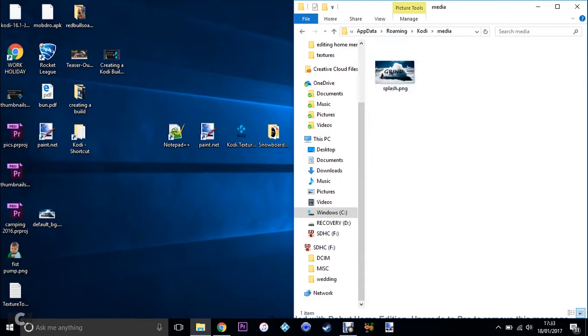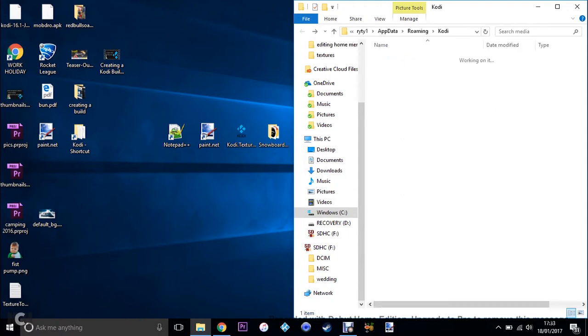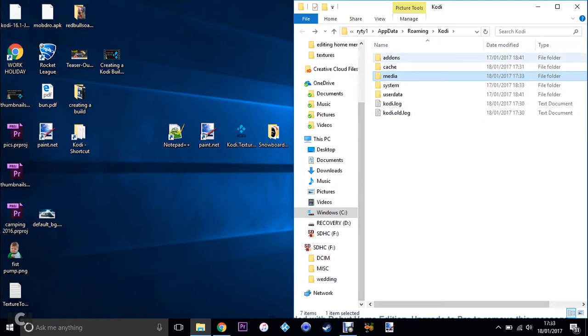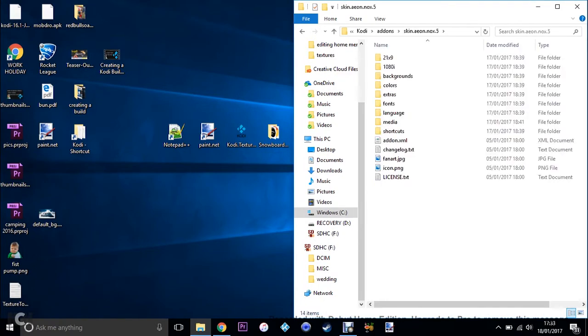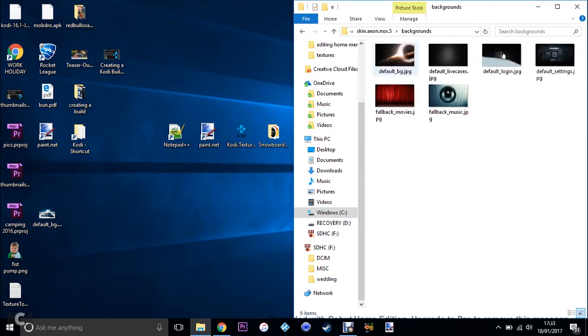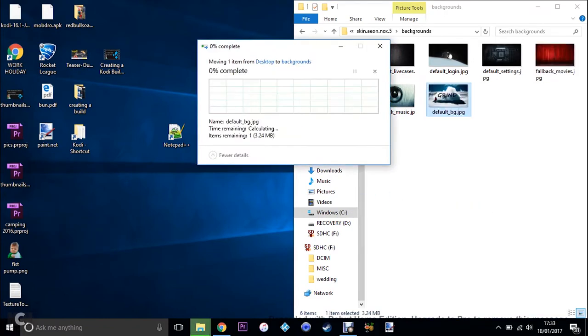So this picture should load up when we very first load up Kodi. And the second one is we want to make the generic background our background. So again, you want to go into add-ons. You want to go down to the Aeon Nox skin that we've been messing around with. We want to click on backgrounds. And as you can see there, we've got one called default_bg.jpeg. Now again, I've used the same picture as I've used for the splash, and I've named it exactly the same as it should be in here. So all I'm going to do is just drag that in and it should replace.